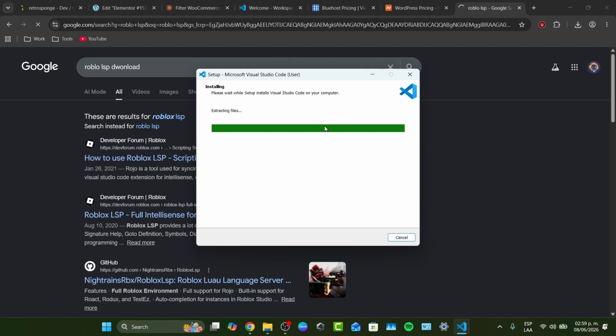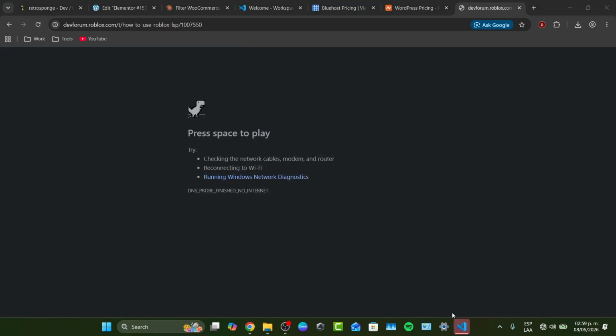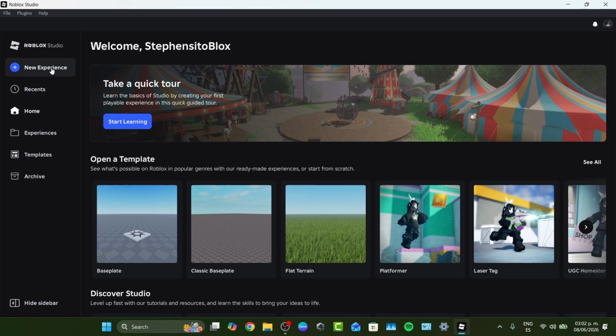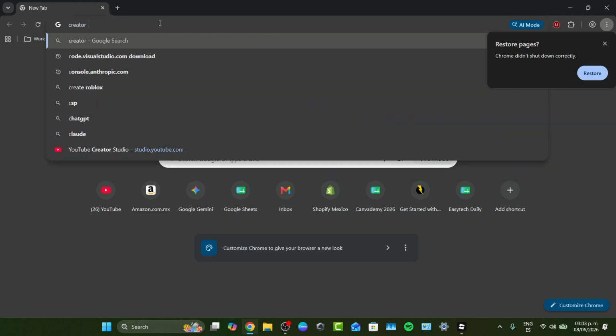Make sure that the installation of Visual Studio Code is now working correctly. Just wait a few seconds here and try to reload the page when it has successfully finished. Then let's go back directly inside here and head over to the creator marketplace of Roblox.